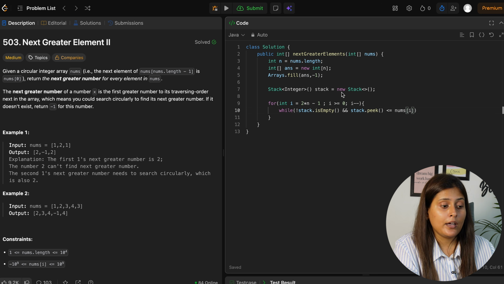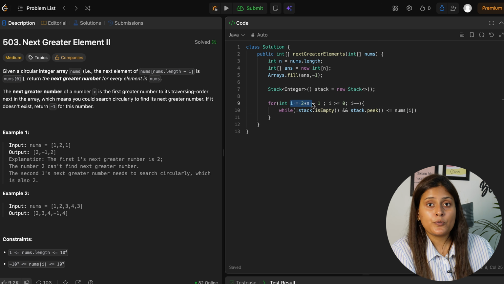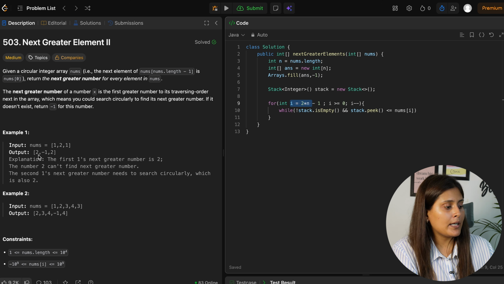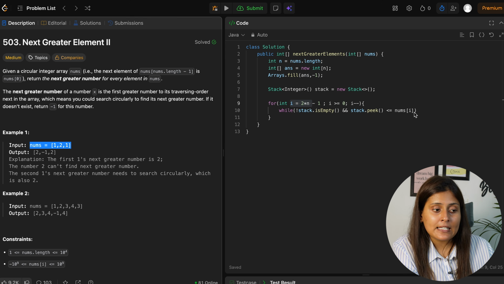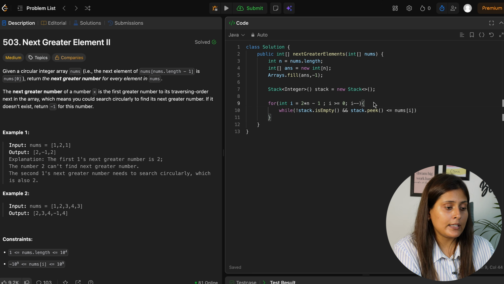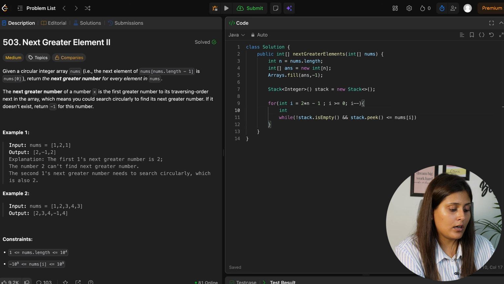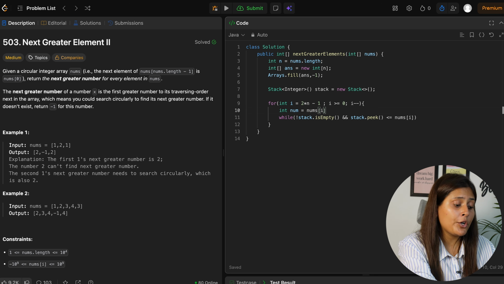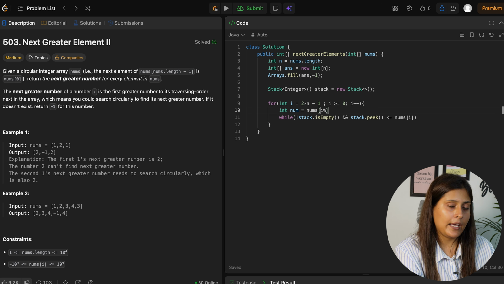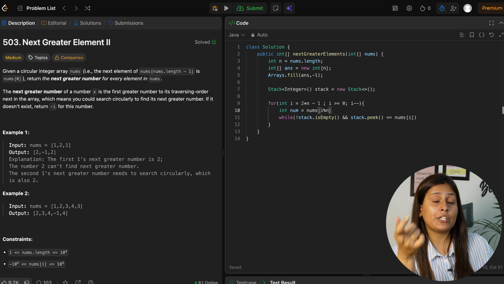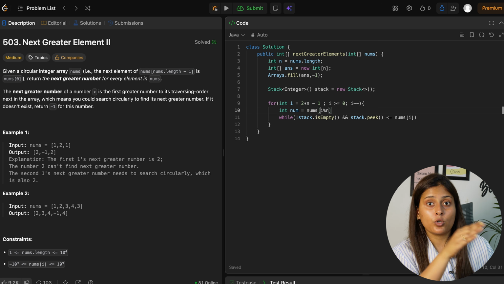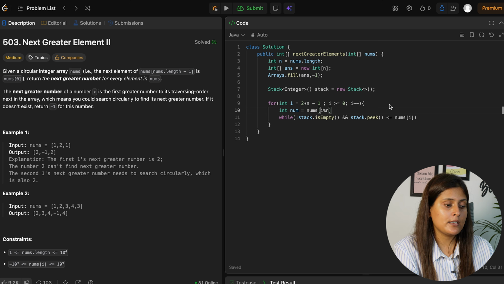Yes, but wait, if the i is, suppose, 5th or 4th index, nums of i is still 2, so this will give you an index out of bound error. So basically let's read this number in such a way: nums of i modulo what? n. Okay, so even if i is 5, 5 modulo 3 will become 2, means 0, 1, 2, the last element, correct? Yes.